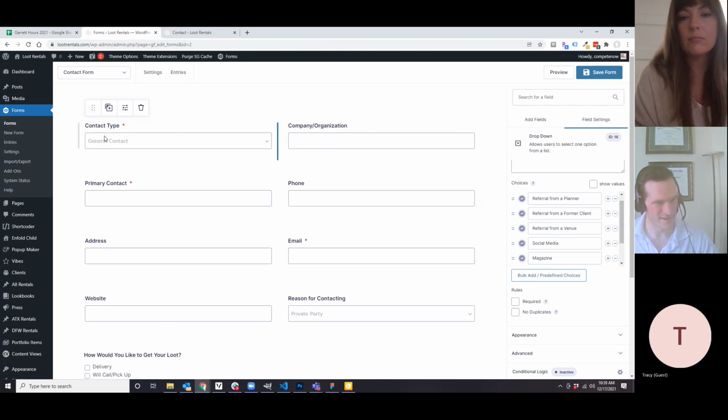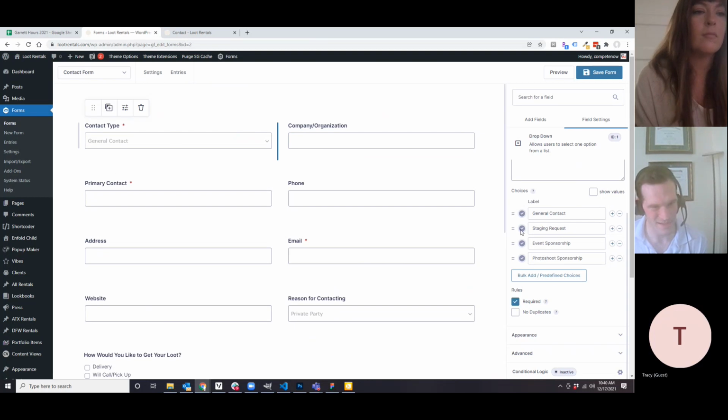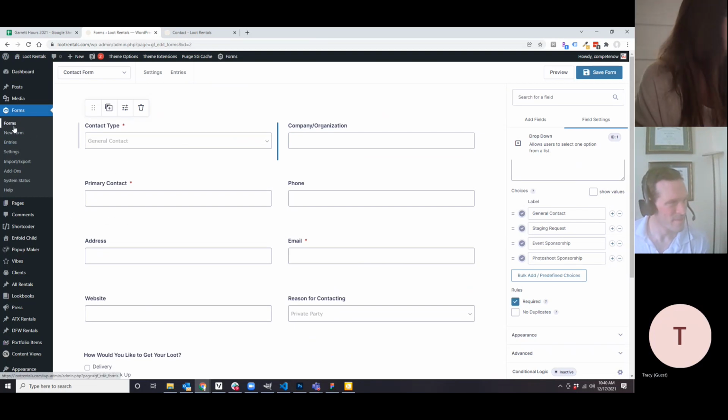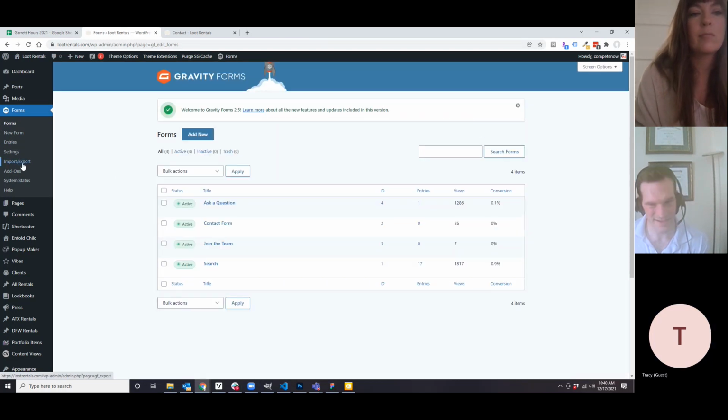But if you ever needed to make any other changes, you can help with editing any of the forms, but definitely just changing any of these options is pretty easy. And then if you ever need to export entries, sorry, go ahead.